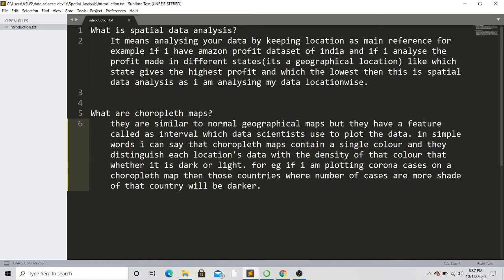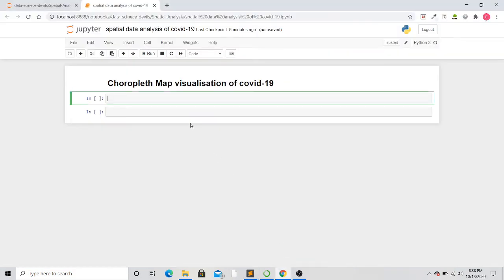So the main point that I want to say is, when I'm taking my color as yellow, those countries where corona cases are more on my map will be displayed as yellow in color, as it is having the highest density. And those countries where corona cases are less will have less density, so they will not look yellow, they will look violet. Okay, so now let's implement it.